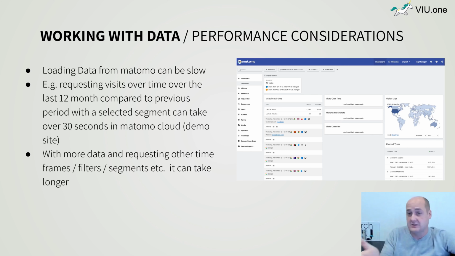That is the case even in the Matomo cloud for the demo site. There are much bigger sites and data sets, so yeah, the loading can be really tough there. And if you have more data and request longer time frames, add filters and segments, that can also extend the loading time.